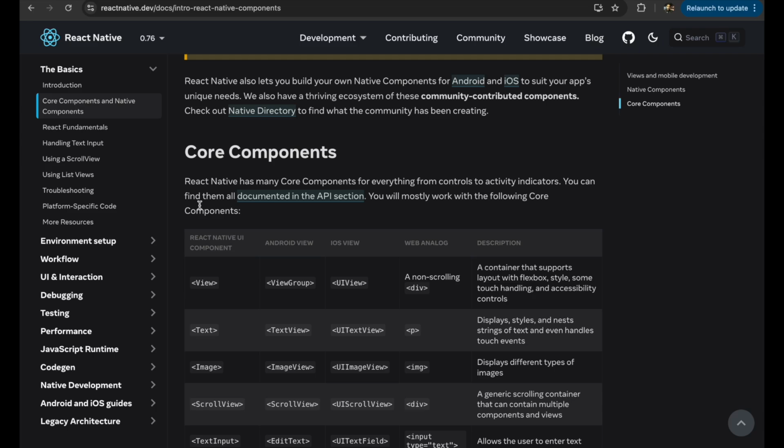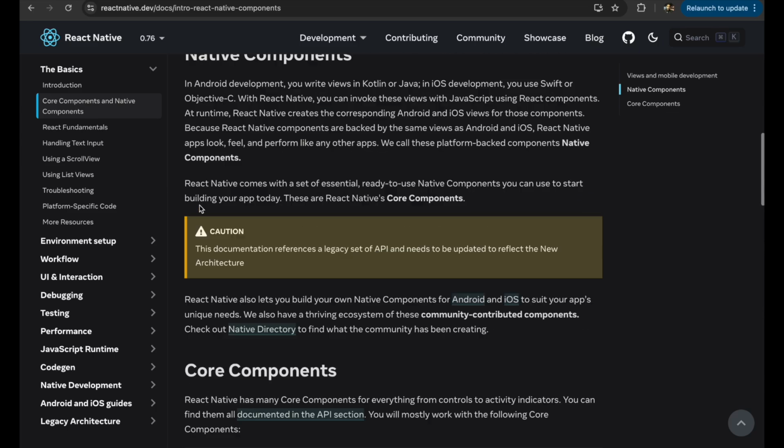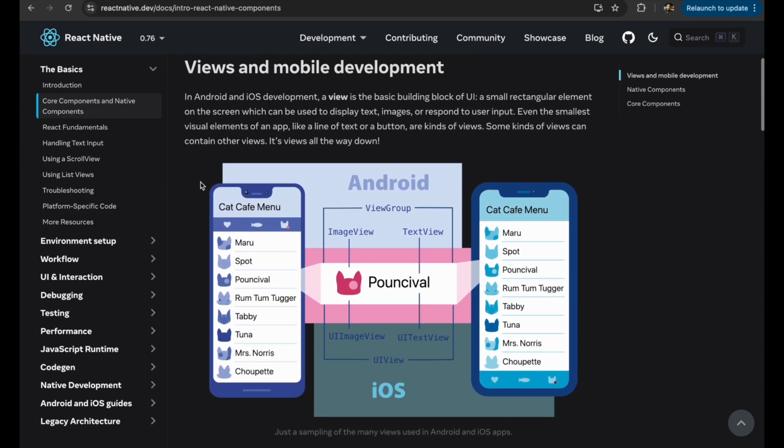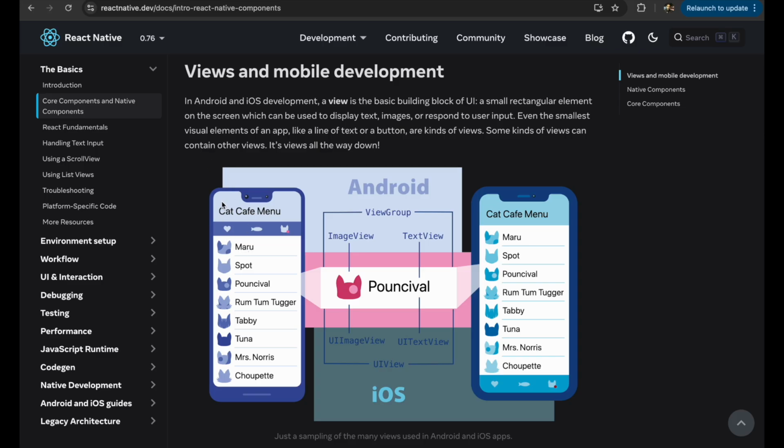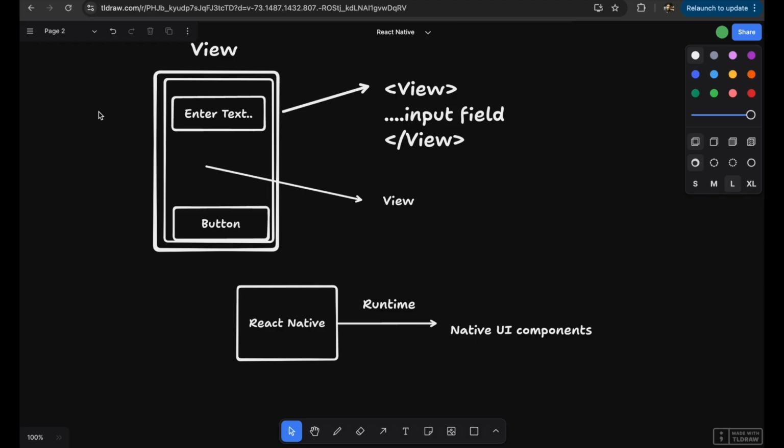Now in mobile development, everything is about views. If we are talking about Android and iOS, everything is a view. Even a single text is also a view. So all the components that we add in the screens, we need to wrap them in a view. View will be a parent component, we can say, because we need to lay out the screen. So for that we need to wrap it in a view, and then we can add other components that we require.